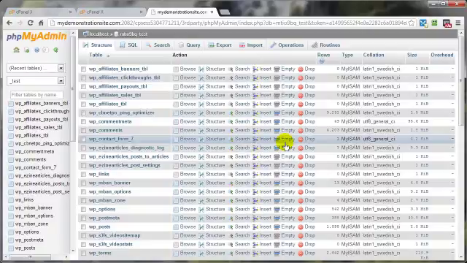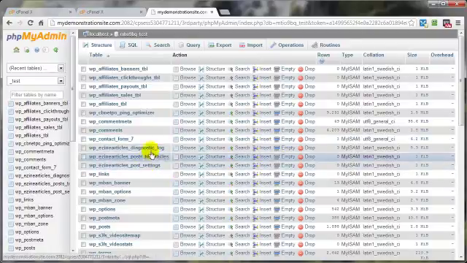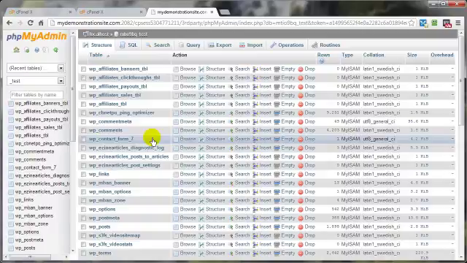There you go. And that's how you can not only create a MySQL database, but how you can import an SQL file to automatically populate that database.